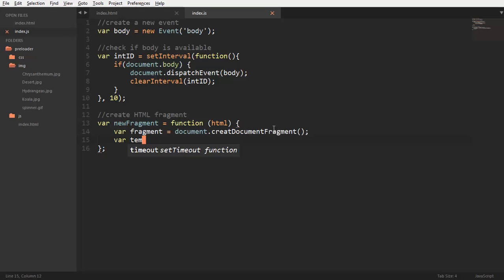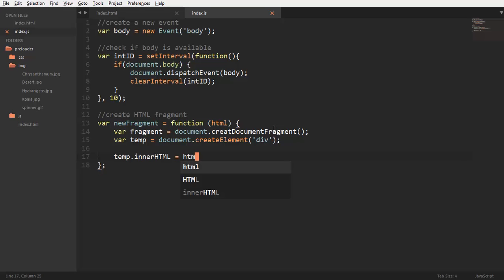Var, let's call it temp, and document dot create element, and we'll create a new div element, for example. It can be other things, but div is fine for now. So let's see, temp, so we'll change the inner HTML of this temporary element, and it will contain our HTML we have passed at the top of our function.